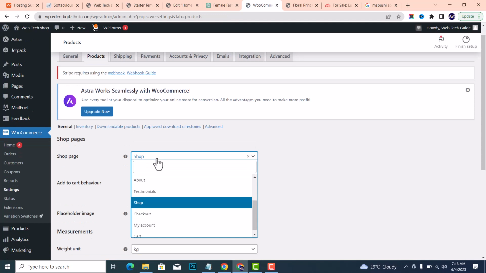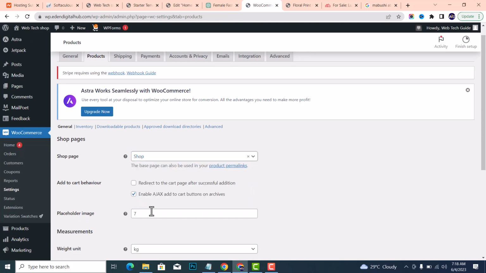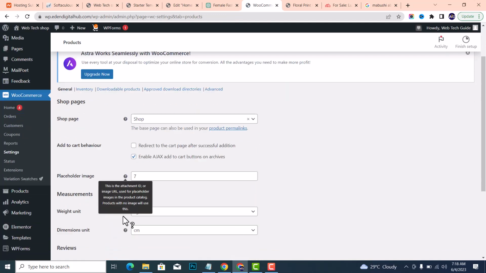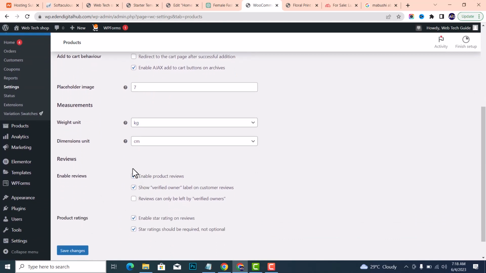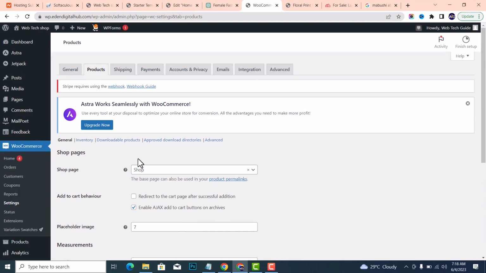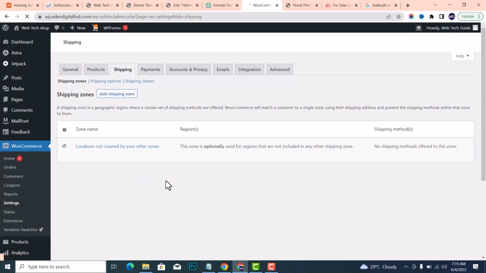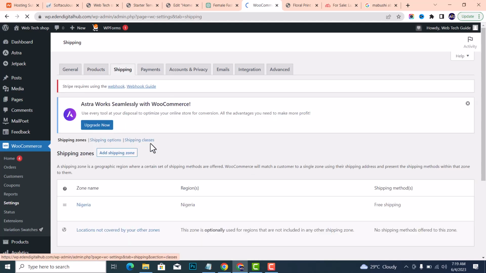Then you can change your shop page, the placeholder image, the weight unit, the dimension units, and you can choose to enable reviews or not. And then once you are done, click on save changes. Now go to the shipping tab, and if you want to add a shipping zone, just click on add shipping zone.